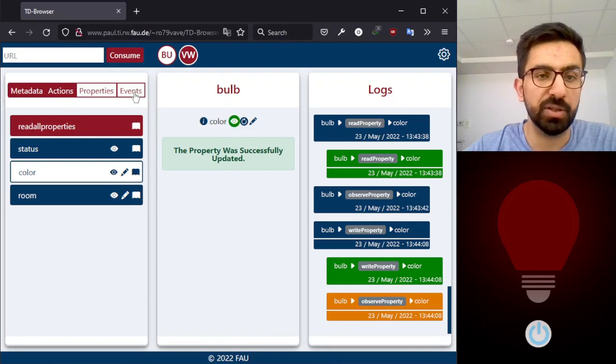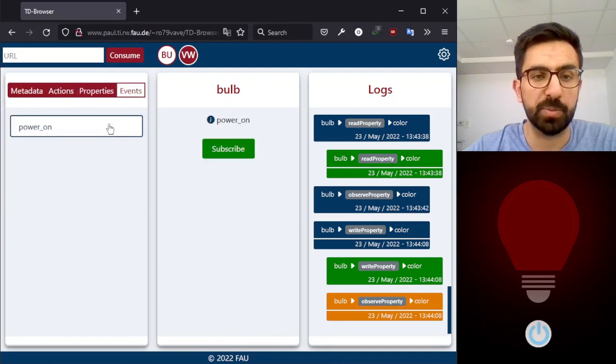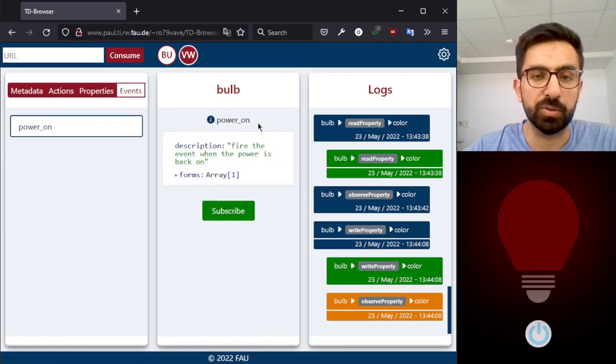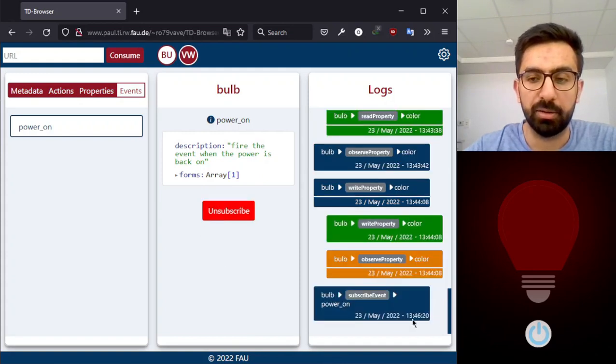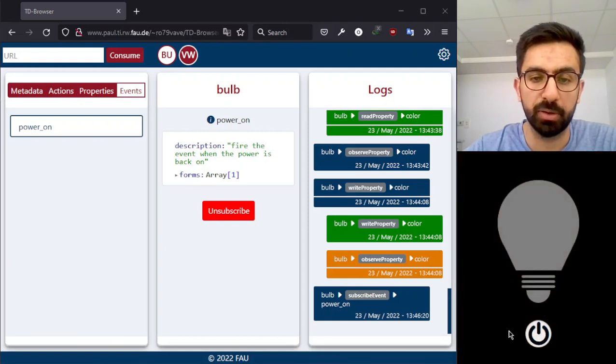So since we mentioned events, we can go to events and now subscribe to this event. And to know more about this event, you can always go to power on, and this event fires when the power is back on. So let's subscribe, and we can go now to the virtual device that we have, and in this button it will turn off, sorry, the electricity of the bulb, and now we can see it's off.